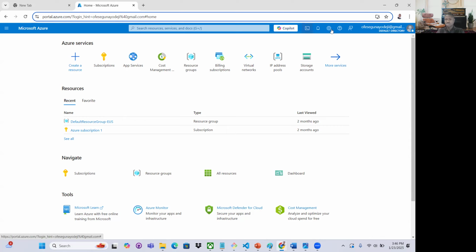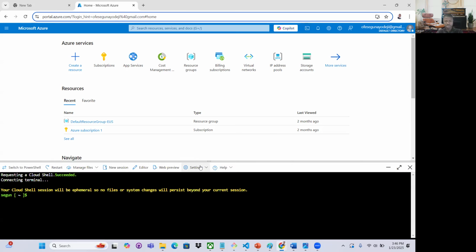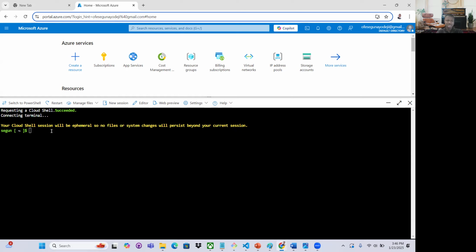I'm going to use the Cloud Shell, right? So I just click on Cloud Shell. And the first thing I'm going to do is download the folder that contains the application and the Docker file and all that. So I'm going to download that. Let me get it.